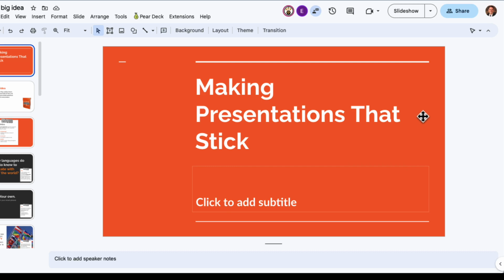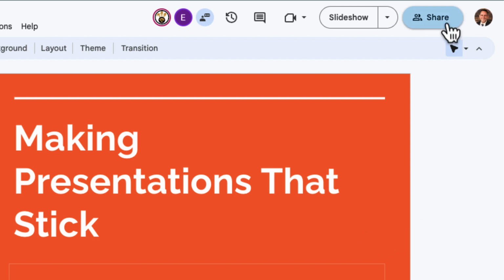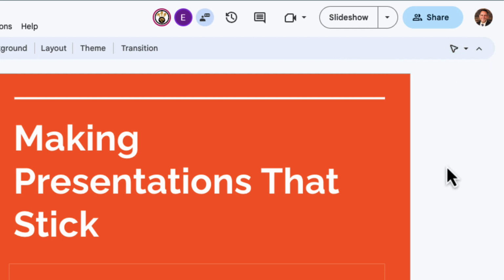All right, let's talk about live pointers. Live pointers is a brand new update that was recently released in Google Slides. You will notice if it's activated, because underneath the share button there'll be a little icon of a mouse pointer. If it's black, it means it's activated. If it's white, it means it's not activated. So if you do not want to show your mouse pointer to other people, just leave it off. If you do, you can click it on and it will show.